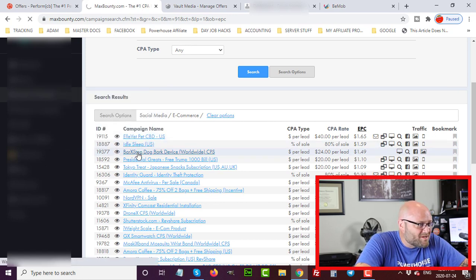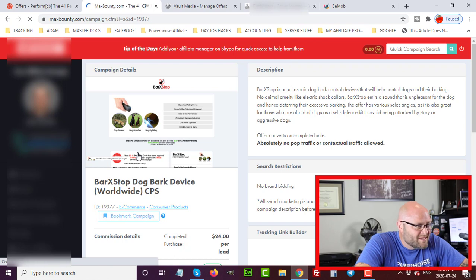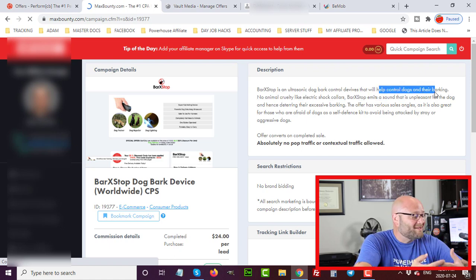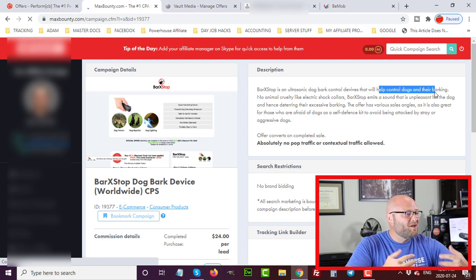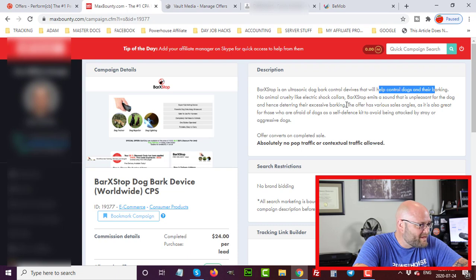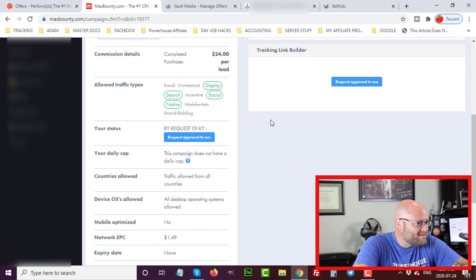So Bark X Stop is an ultrasonic dog bark control device that will help control dogs and their barking. This is perfect because I have two dogs and one of them barks all the time, constantly bugging my neighbors. Maybe this is something that I would actually like to promote because I'm actually the target market and I know exactly what I would like to see in an advertisement. So look, it says social media, yes. Search, yes. Native, yes. Display, yes. Now I can't run email, I can't run contextual, incentive, mobile ads, brand bidding, okay?